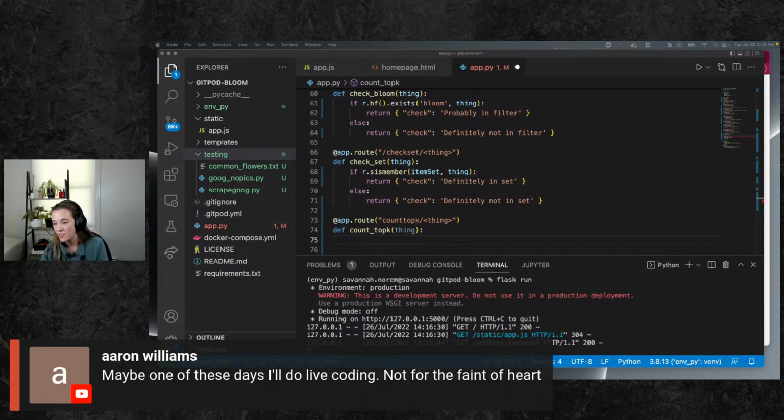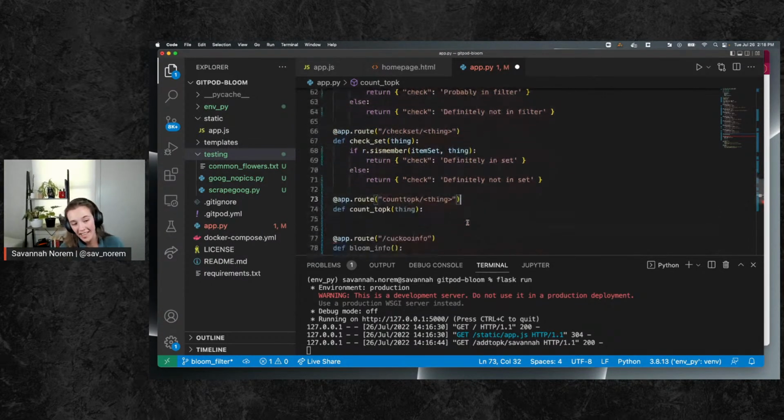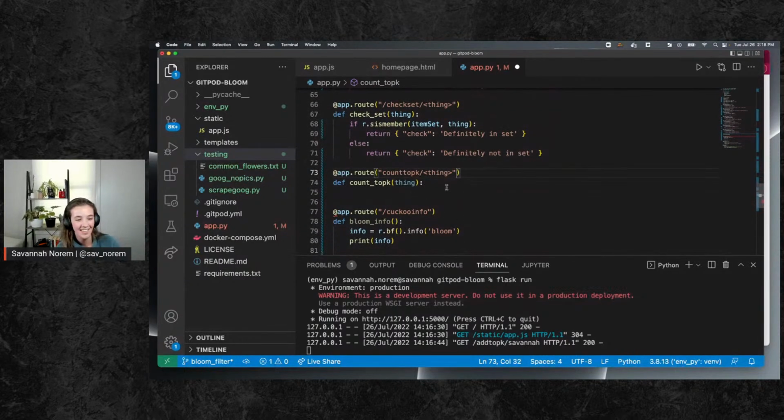Maybe one of these days you'll do live coding. This is the first time I've been on stream by myself. It is not as intimidating as I thought it would be. It's not as scary once you just start doing it. It's a little bit like talking to yourself while coding and then just sort of keeping an eye on a chat in another screen. Or at least that's what I'm doing so far.